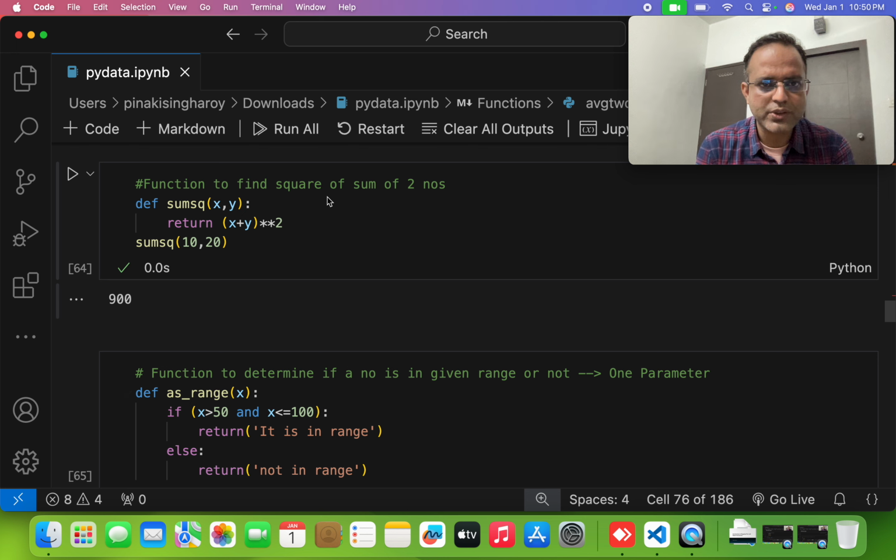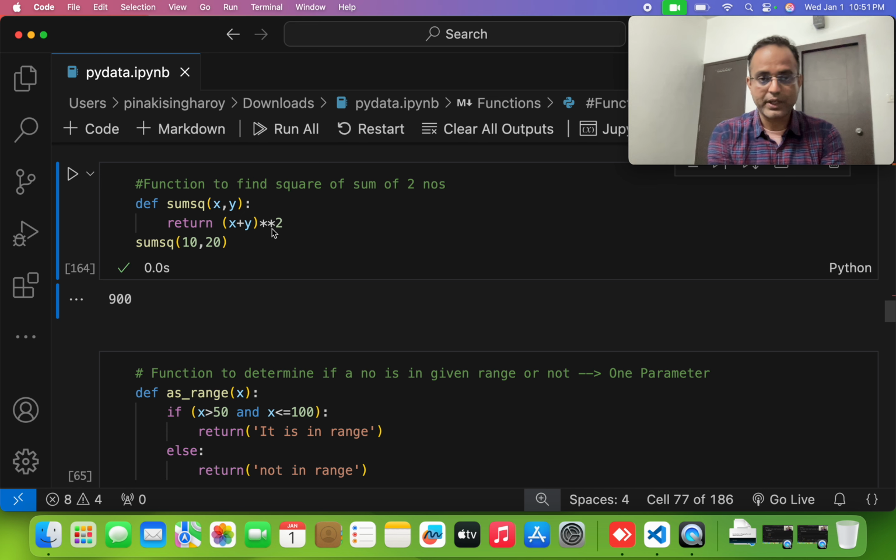Then a function to find the square of the sum of two numbers. How can we do that? We use def sum_sq, and within the sum_sq function I pass x and y. Then we return (x plus y) double asterisk 2, that means whatever the value is, it is multiplied by the same value. So if I run the program with 10 and 20, that is 30, and 30 is multiplied by the same number. We write it this way, the double asterisk 2 means it will be multiplied with the same number.